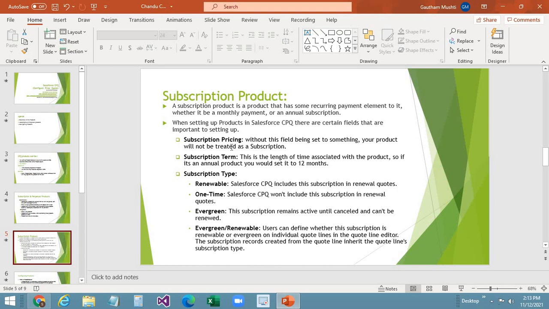And subscription product, as we discussed, has some recurring payment element. Just now the example we discussed, Netflix. So subscription products are always defined based on the subscription type, so what type of subscription you're on. When we are setting up these products in CPQ, there are certain very important fields when we are setting a subscription product. The three main fields are subscription pricing, subscription term, and subscription type.